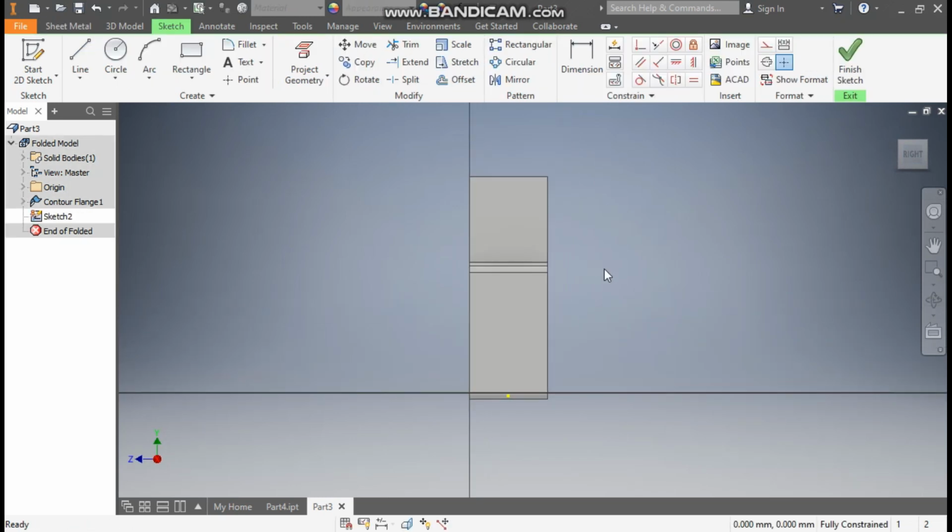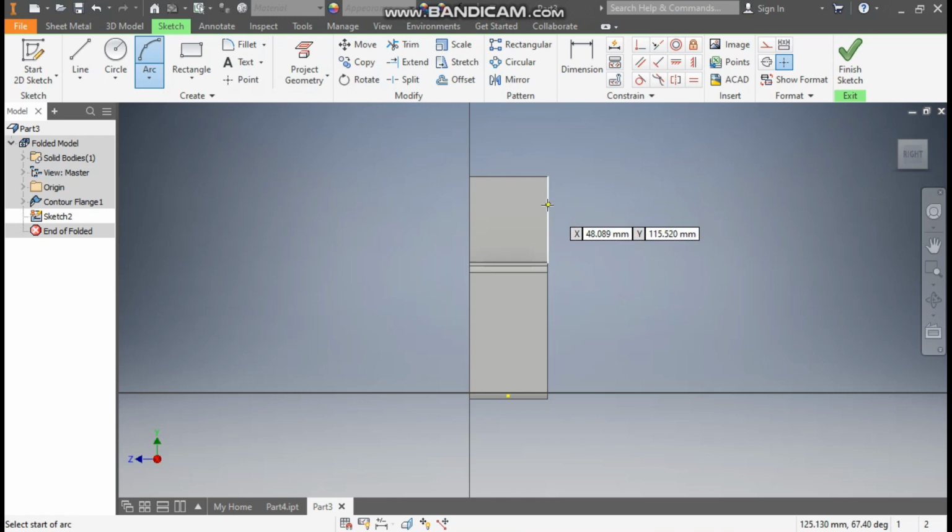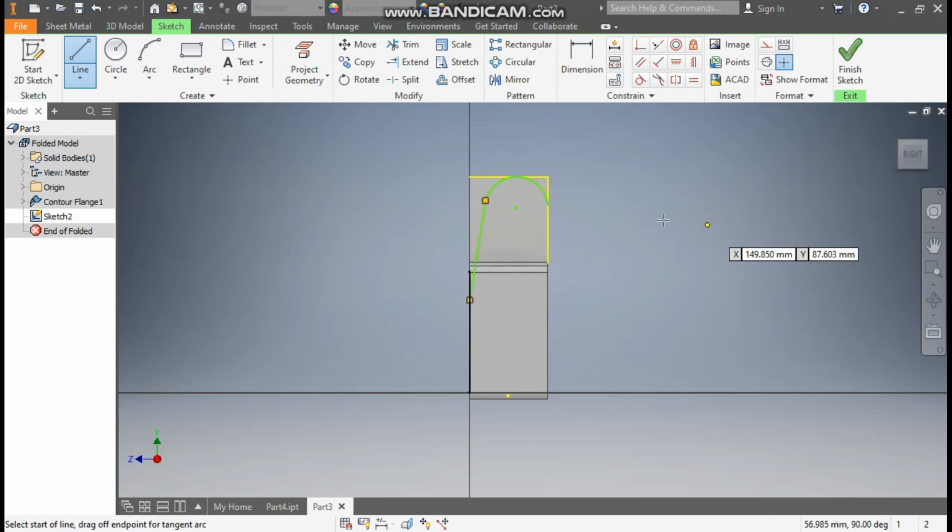And here we'll take the arc command. Start from here and make one arc. So this arc will be tangent to this face. Go to line command, select this point and click here. Now select here and click on this end point. Now from this end point click till the center point, and from the center till this end and till this arc end. Now escape.